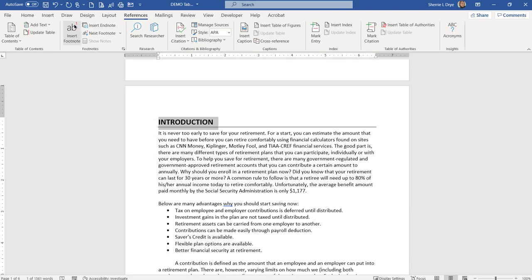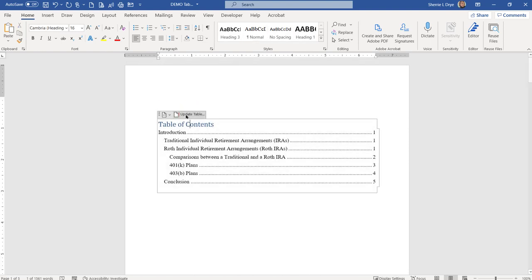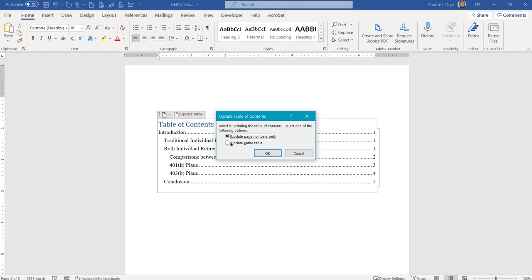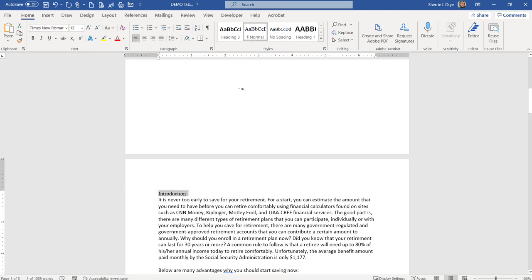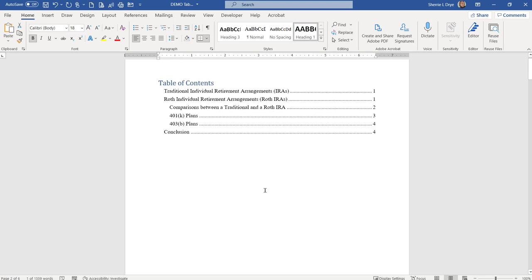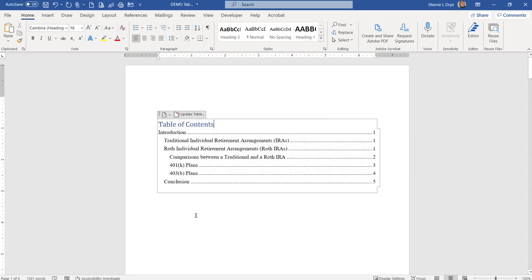Just if I went back in and said, oh, I just want that to be a normal style, I can update my table of contents. And I usually update the entire table just in case I've added something, a section, or deleted something. I just update the entire table. And click on OK, and you can see that that one goes away. The introduction is no longer there. But if I go back in, apply that heading level 1, now you can see that it is inserted back into the table of contents.